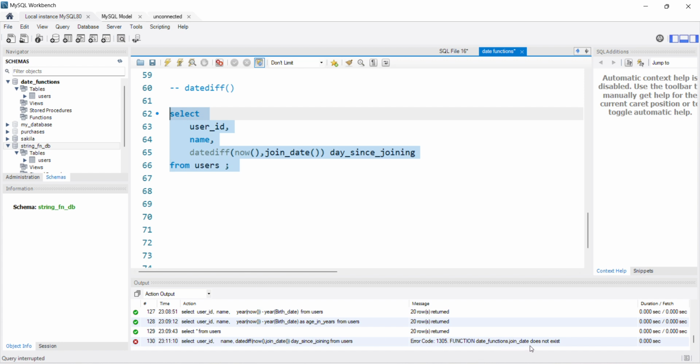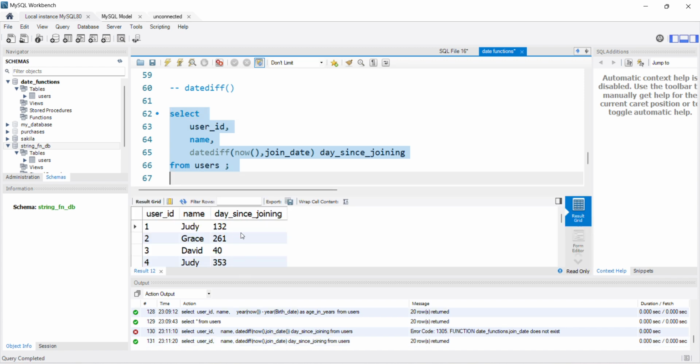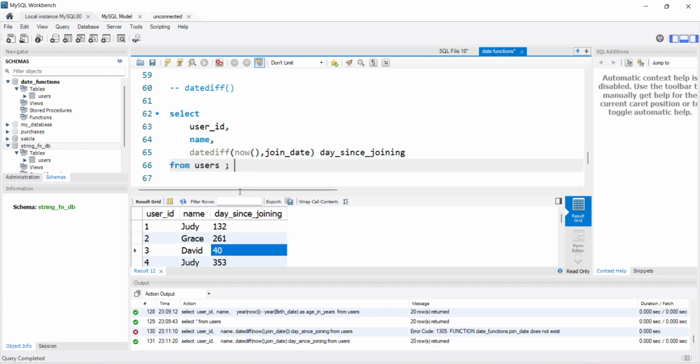Error: date function join date does not exist. Oh, actually it is a column. I have used the parentheses. I should not use it. It's okay. Now see, the person Judy 132 days, Grace 61 days, David 41 days, 40 days.